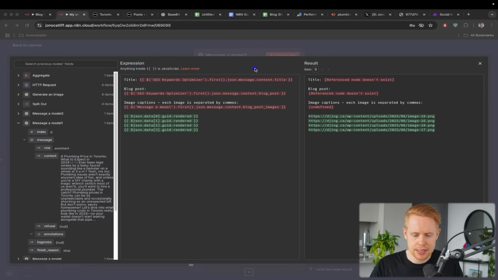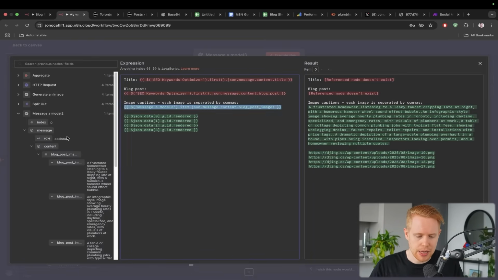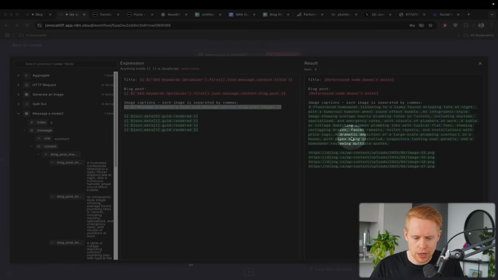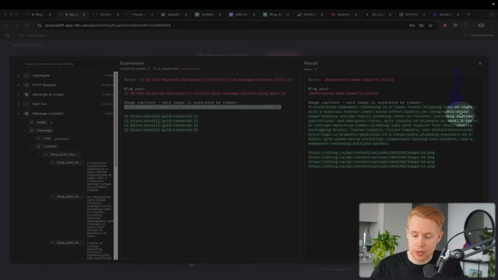And then we're also going to pass in the prompts that we created for these images, just because we want to make sure that not only does it have the images, but it has a description of the images as well. So I'm going to pass in this list of all four so we can see all four of the images. So image captions, each image separated by commas, and then we have the image down here.